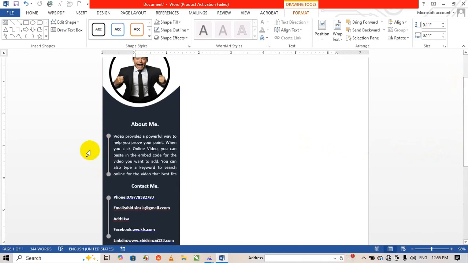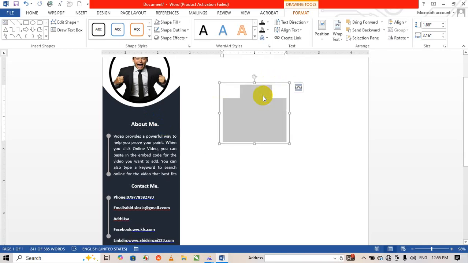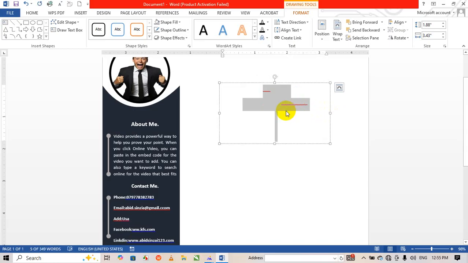Okay, so now I come to the personal information. Click the text box and press control plus. Come here, control A, so I write the name of this person, Mr. Smith. So the job is web and graphic designer. So I'll load this, control A, control E, center.